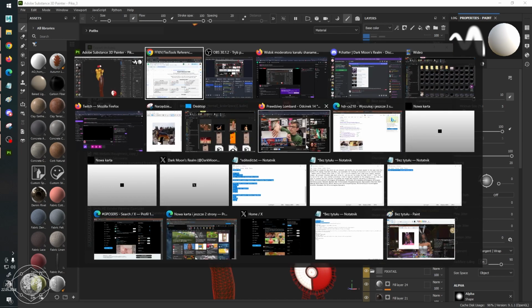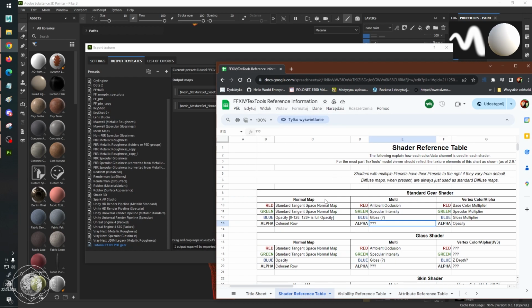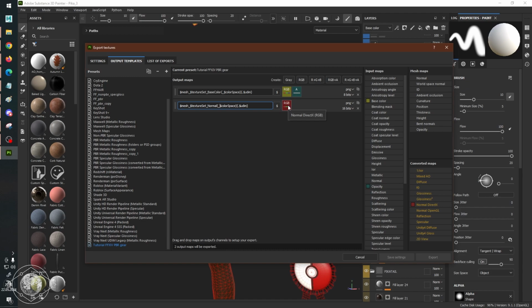If we look at our TexTools reference information, we see that this game uses a trick to save space, that it packs opacity in the blue channel and something called color set or color table in the alpha channel. And we want to include that in our export. By the way, generally, tangent space normal maps don't require the blue channel. If it's not used for anything, it only needs X and Y directions. The Z direction is assumed to be 1.